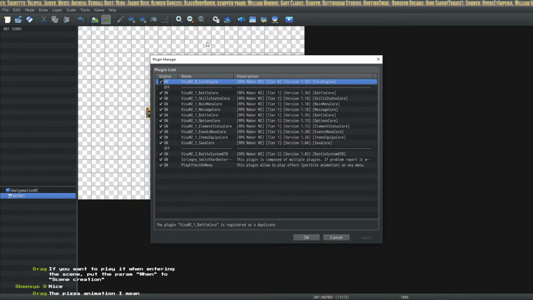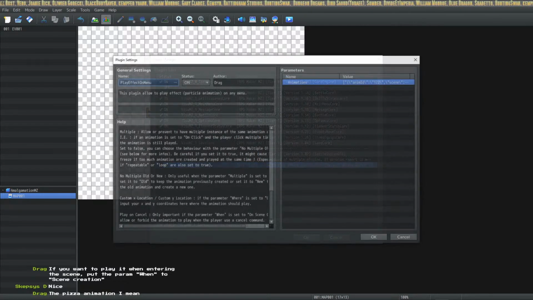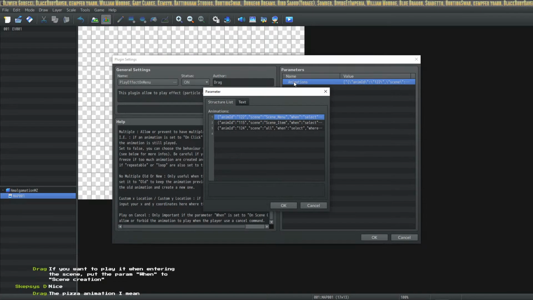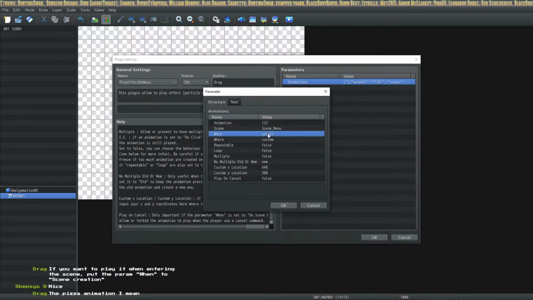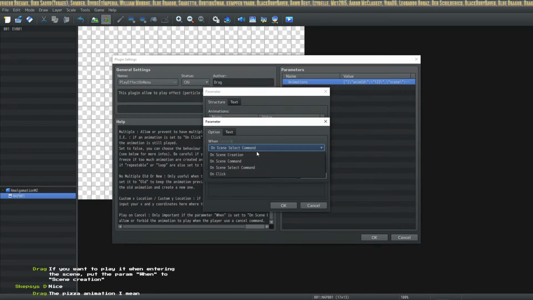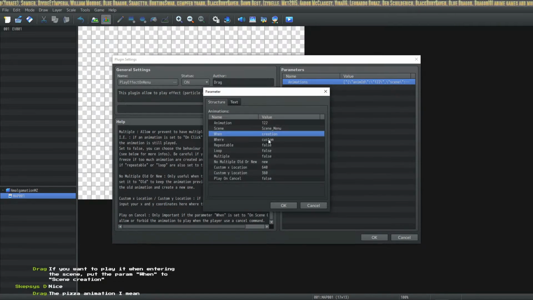Okay, Drag says if we want to play it when entering the scene, change a param. I figured it was just a param setting that I haven't got right yet. Change the param to when on scene creation. So this is for when you enter the menu. Yeah, okay, I just need to learn how to use it. That's the thing, this is so cool, Drag. Thank you for making this plugin for us.